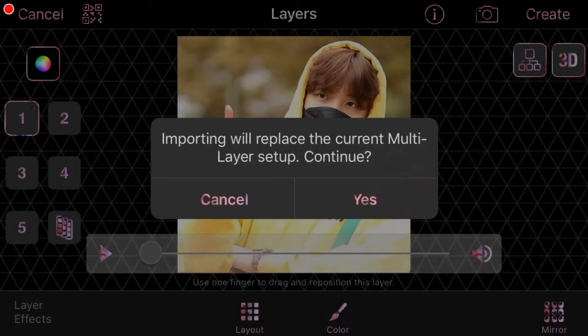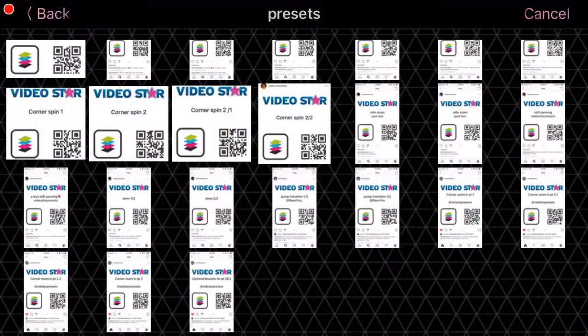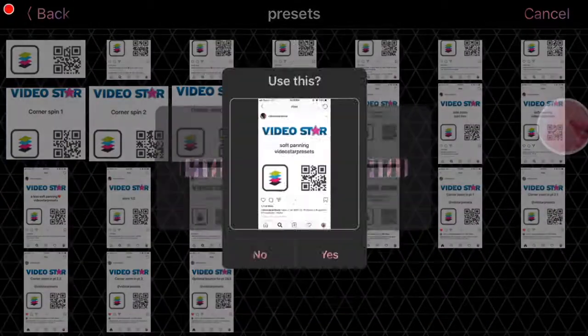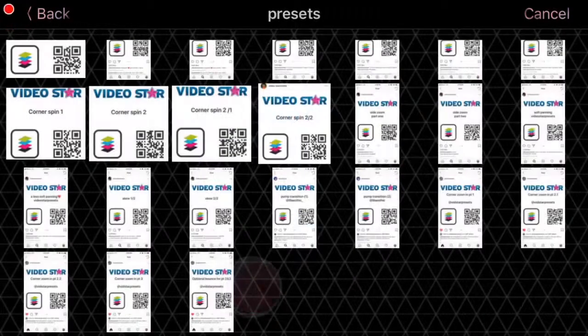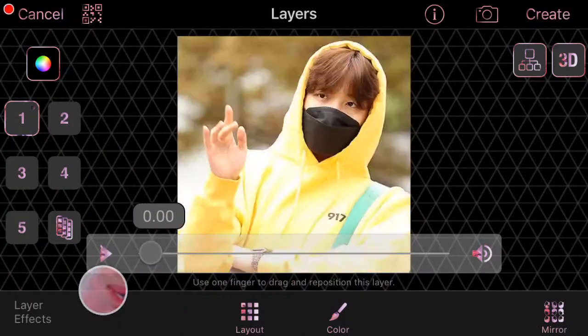I did not see the check. I don't know, I don't speak English correctly. Video Star Presets, of course. So just add that into there.